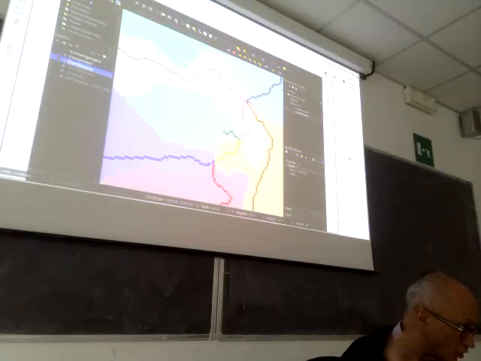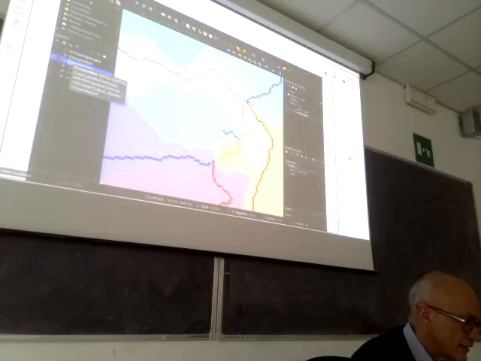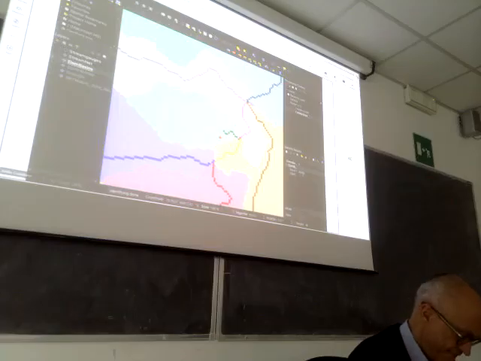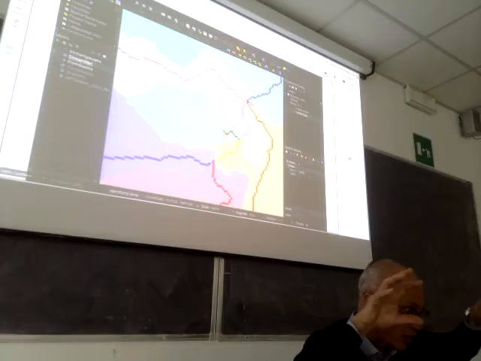How is it possible that the color used for the elementary basin is exactly the same color used by the stream segments? It's possible because the elementary basins are coded exactly with the same number as the elementary stream segment. Help me remember this number, 8956. If I click on the basin, no data, but if I click on the segment, okay, 8956. So this is why the color is exactly the same.